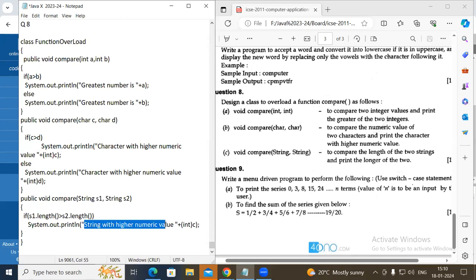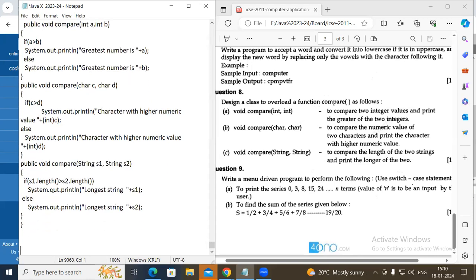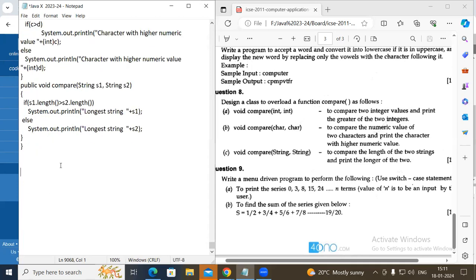We'll say longest string is s1. Else we'll have s2. That's all. See, easy. Among all the function overloading programs, how many we have solved, this is a very easy program they have given. Yes, question number 9.